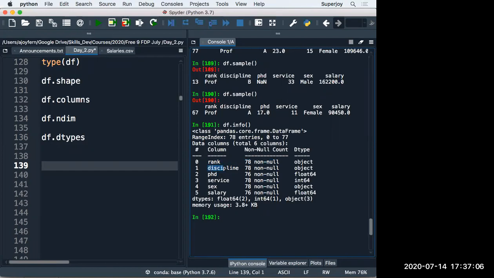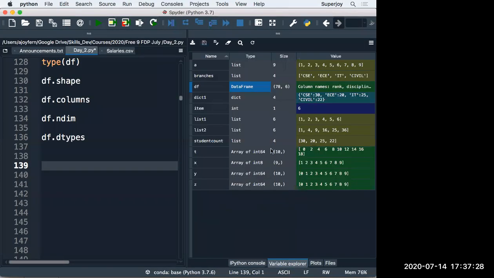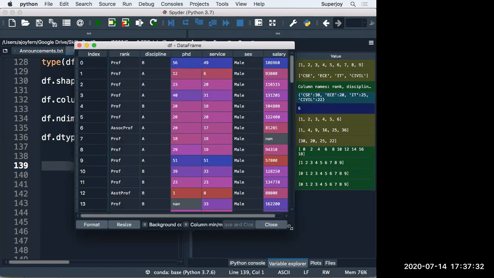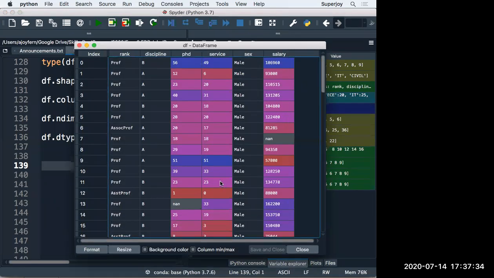The discipline column also has 78 non-null values, but look at the PhD column. It says 76 non-null values. What does it mean? Why does it have a number lesser than 78? The others are saying 78, but this one is saying 76. Why? So let me go to the variable explorer, click on the data frame again, and now focus on the PhD column, guys.